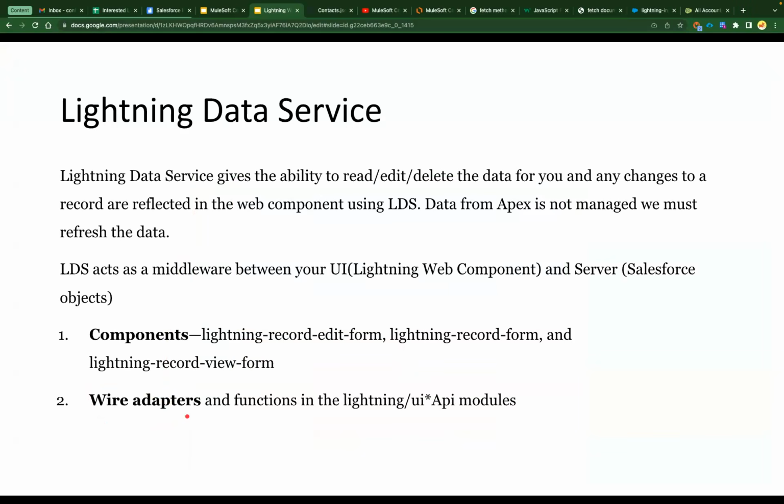So we were saying that there are two components. Yes, one is components and one is wire adapters. And wire adapters are really useful for us in our day-to-day life. Whenever we are going to interact with data, we want to create records, read some fields, or delete a record, mostly we take help from wire adapters. And these wire adapters are basically just methods.